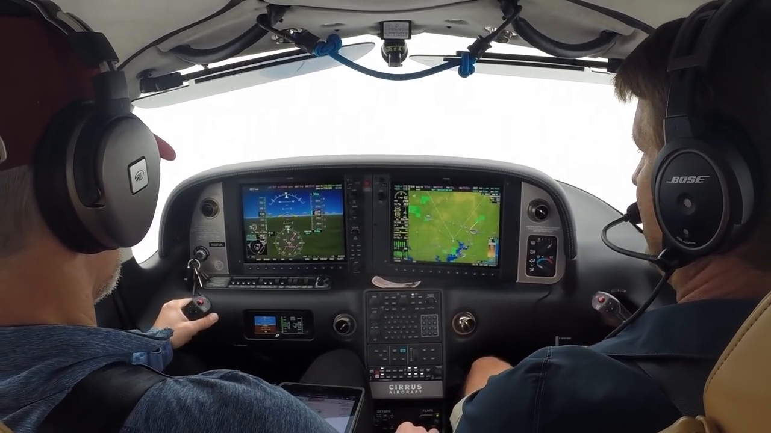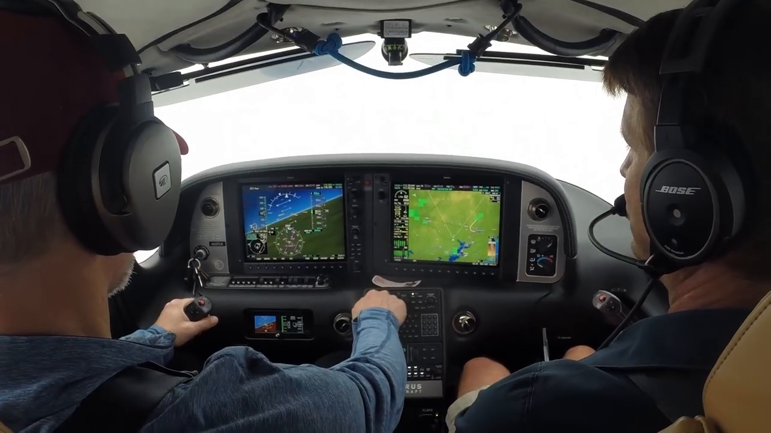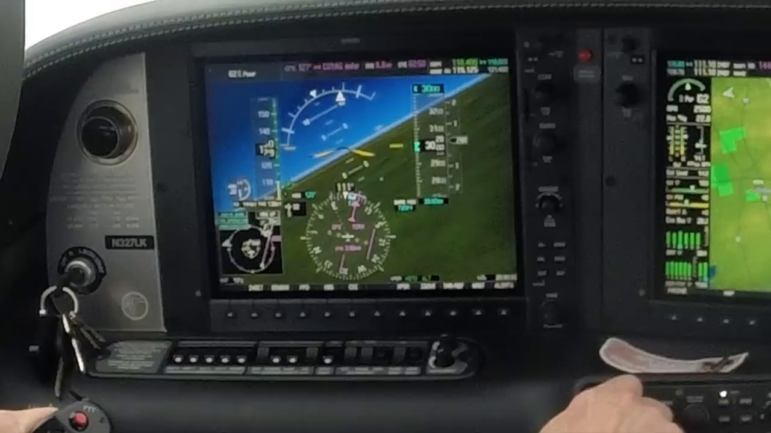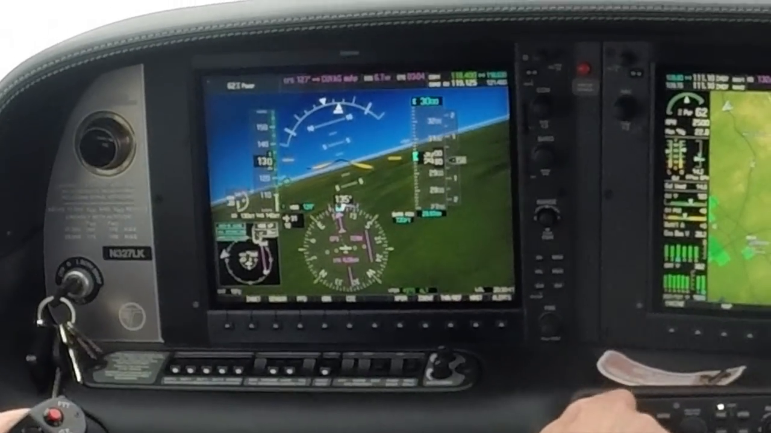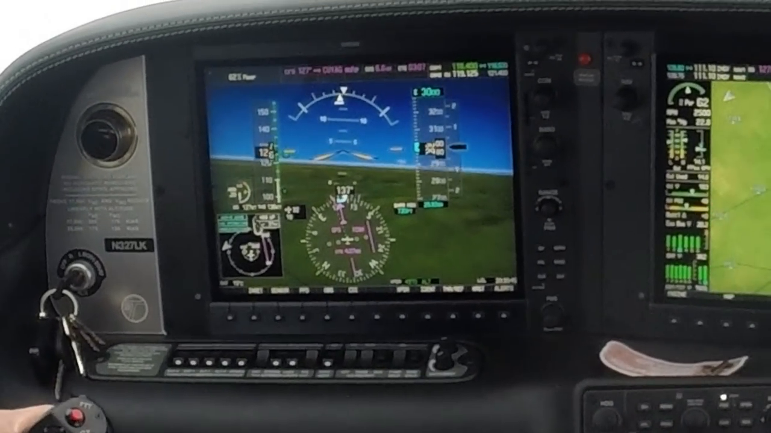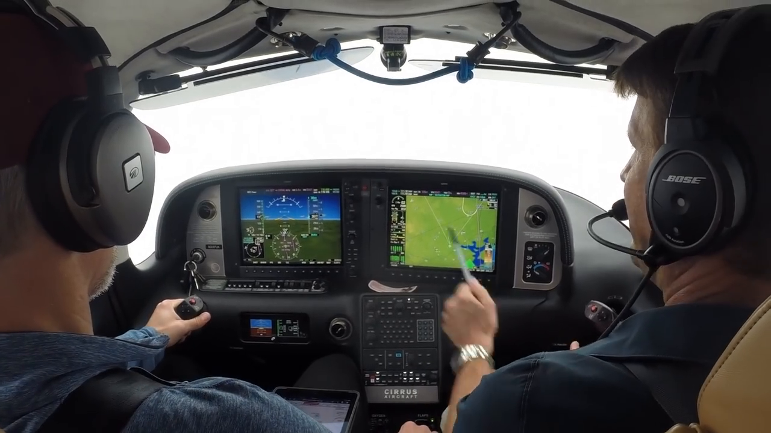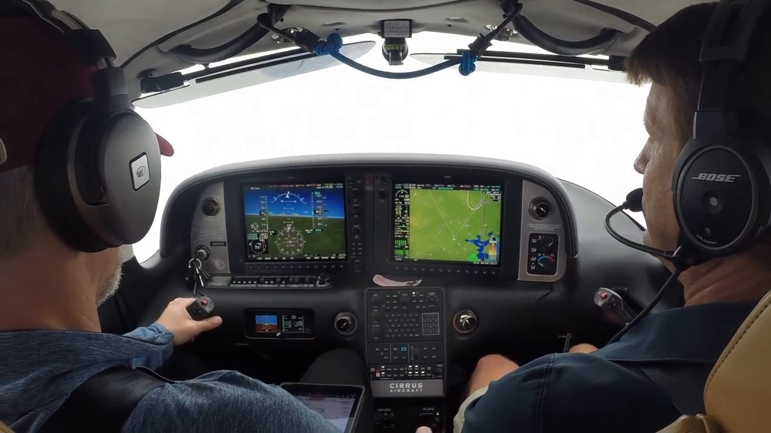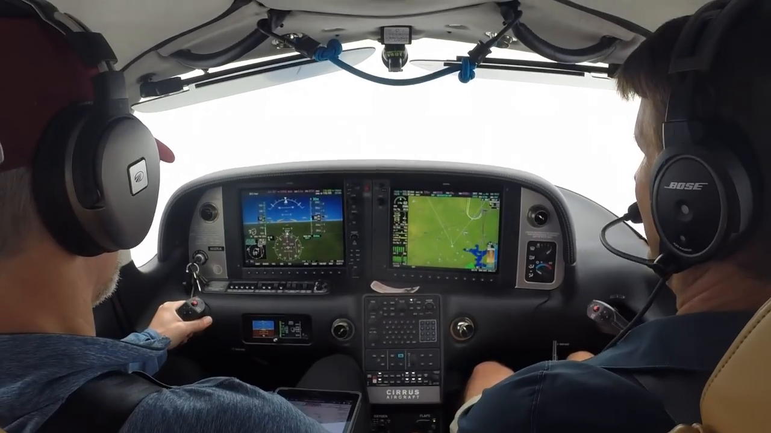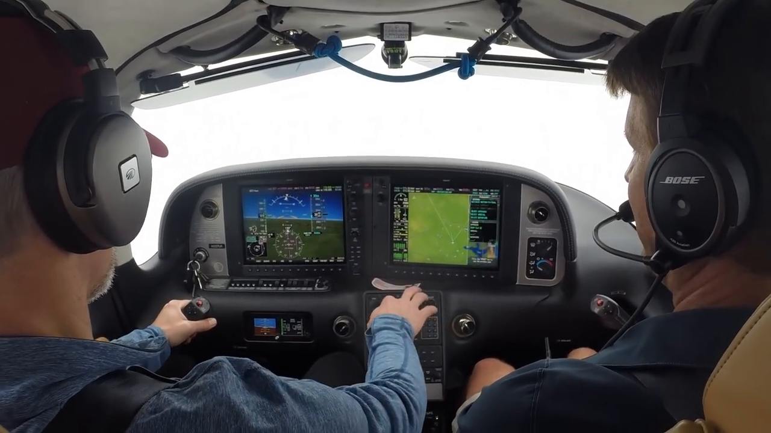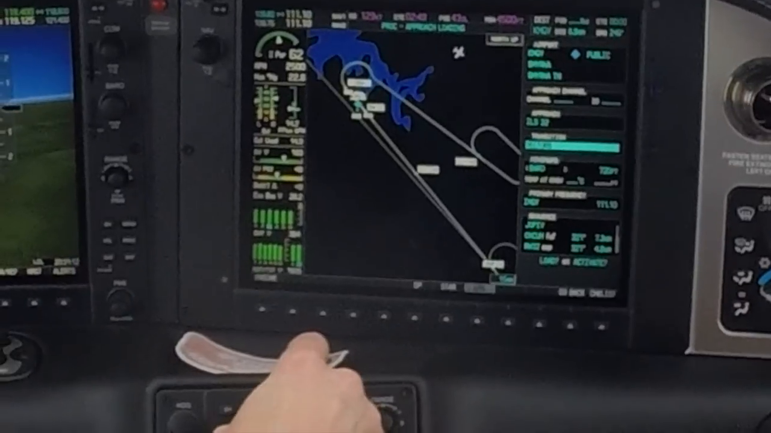Sir, 7 Lima Kilo, turn right heading 130. 130, 7 Lima Kilo. So use that first, 130. The next question is, what are you navigating off of right now? What does your scoreboard say? It says that we're navigating to Kuyag, which is the published missed, isn't it? Yeah, we don't want that. She already told us, ain't no way you're going to get that. Yeah, you could have just activated vectors to final.